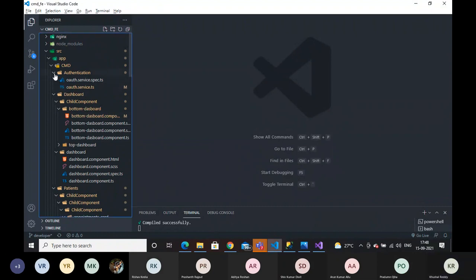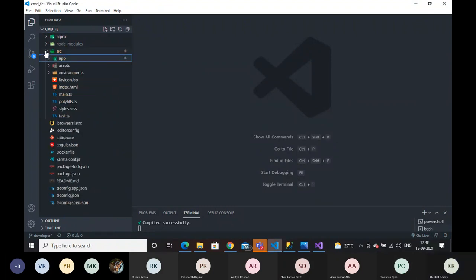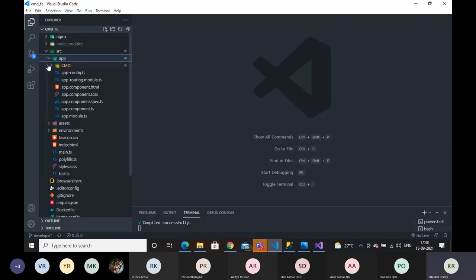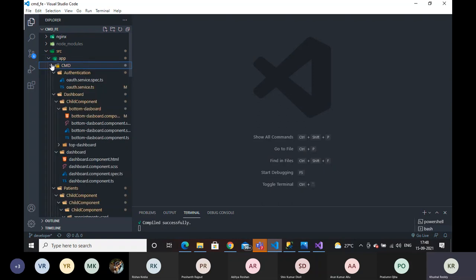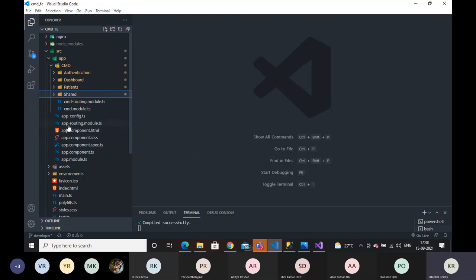Good evening, everyone. So this is our front end folder structure. We have src and app. In app, we have created a CMD folder, which contains authentication, dashboard, and patients. I'll cover lazy loading, how we implemented it, and then I'll also show the SASS and programmable CSS.